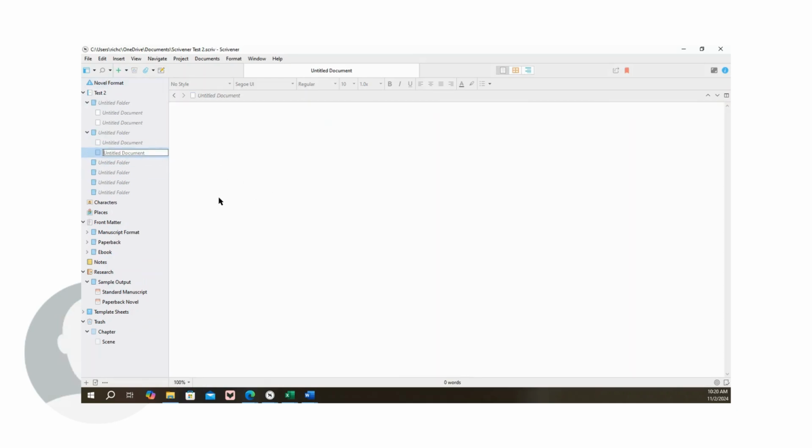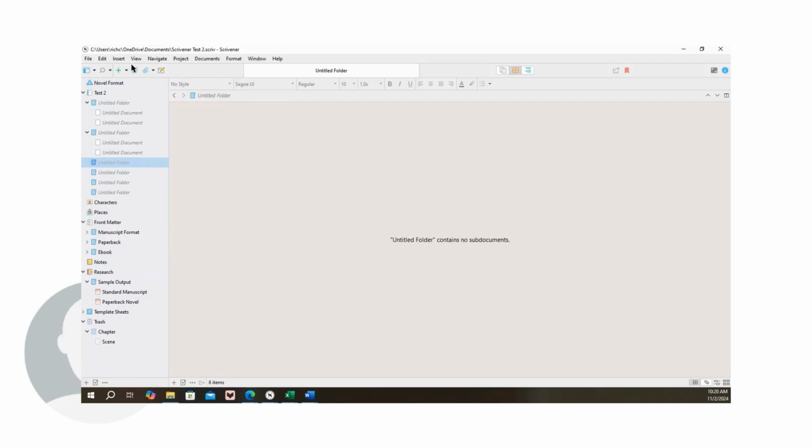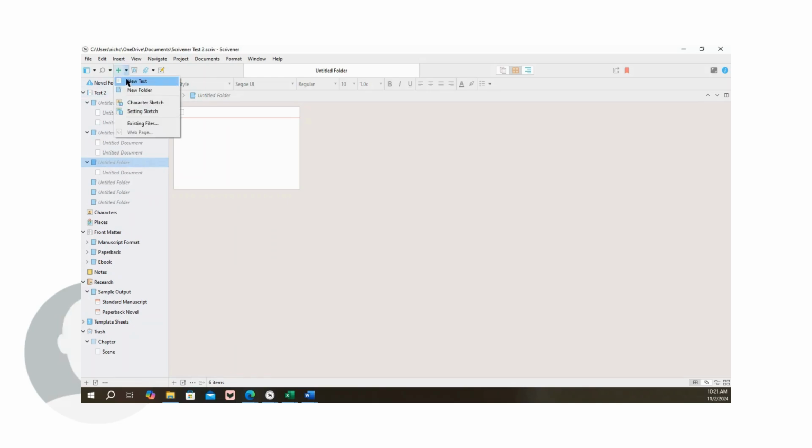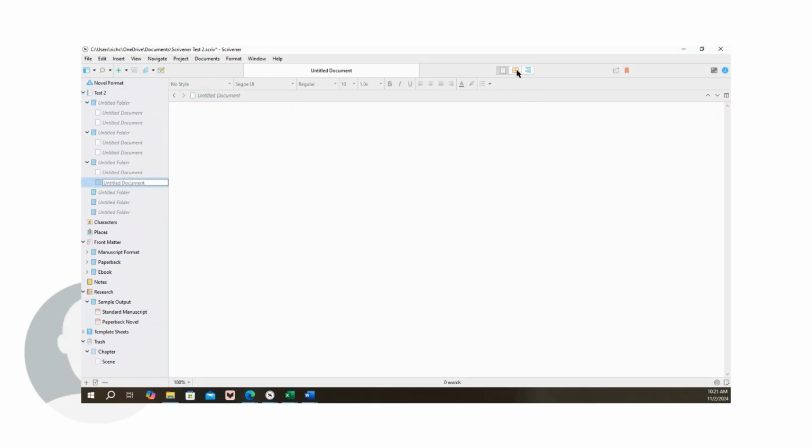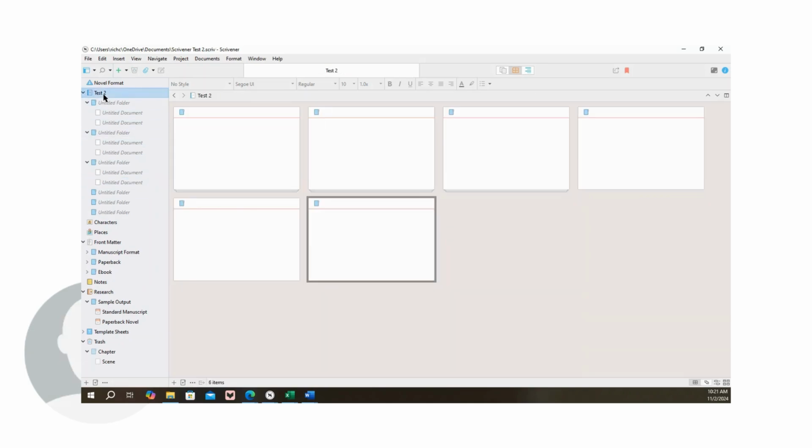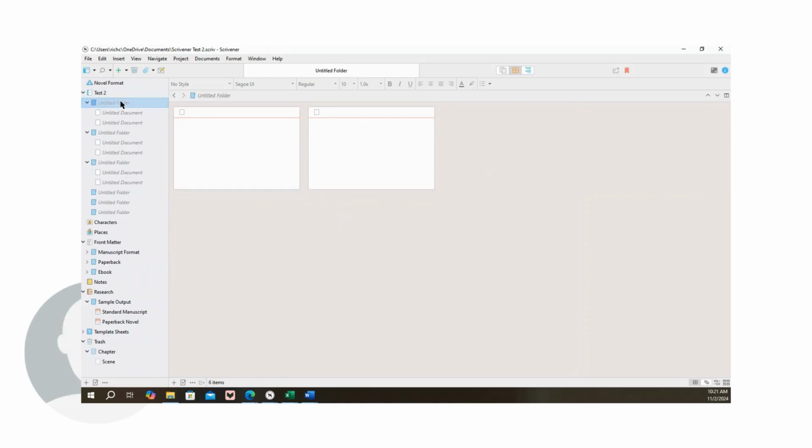Okay. We'll do it one more time. All right. When you go back to your test 2, which is the title of your novel, you're going to see all these window panes, but you're also going to see in the ones that have scenes, little note cards behind them. So if we go to our chapter 1, you can see 2 note cards.